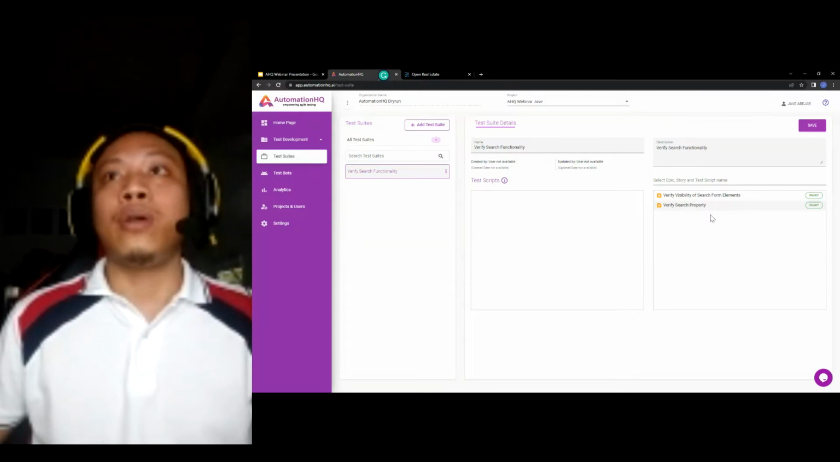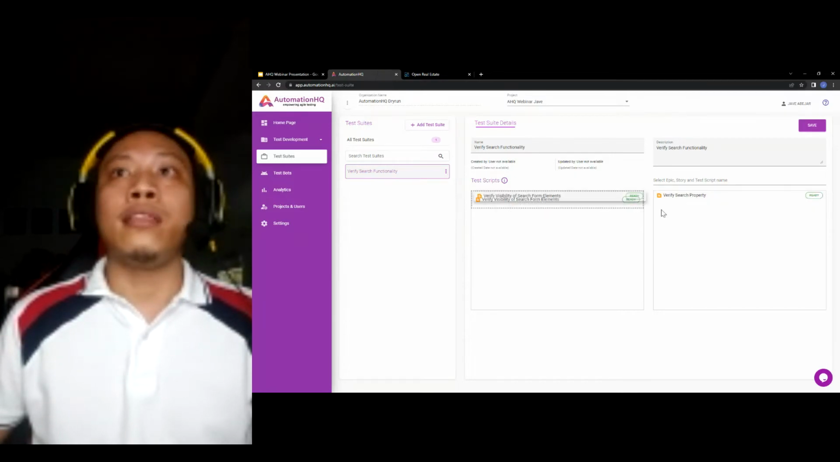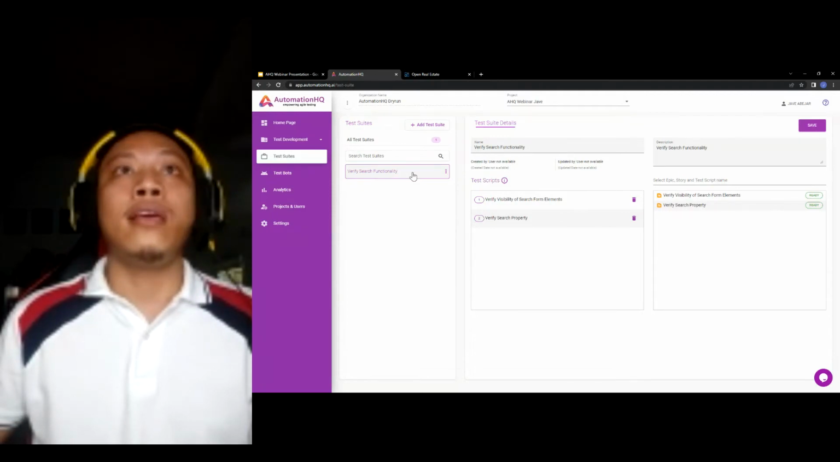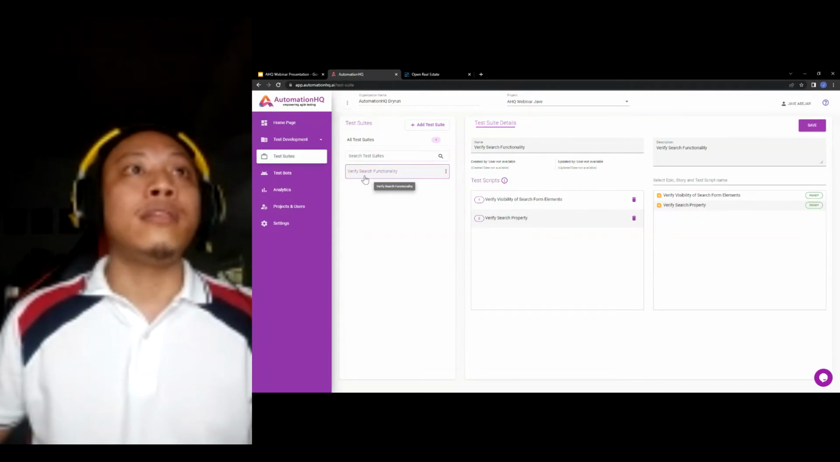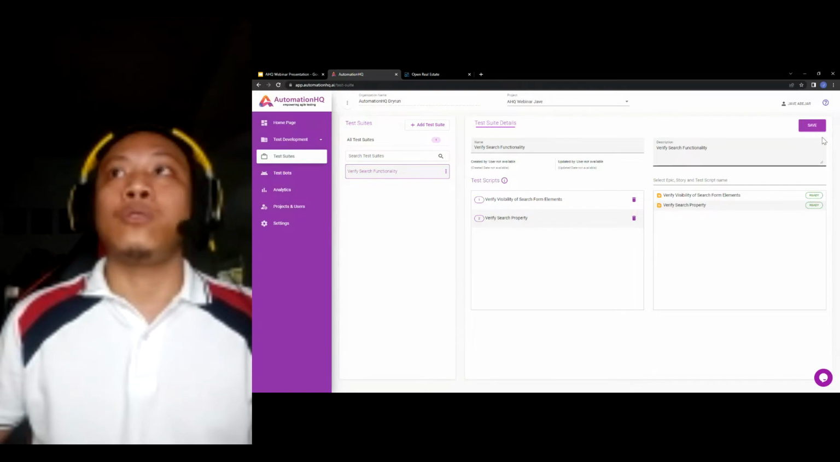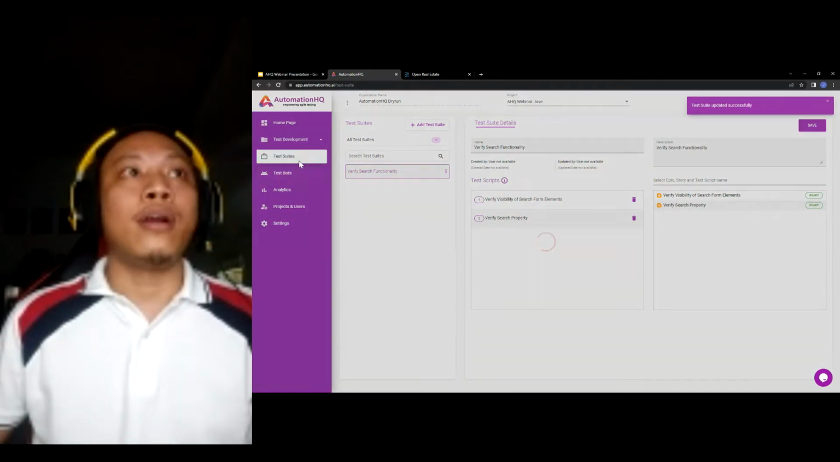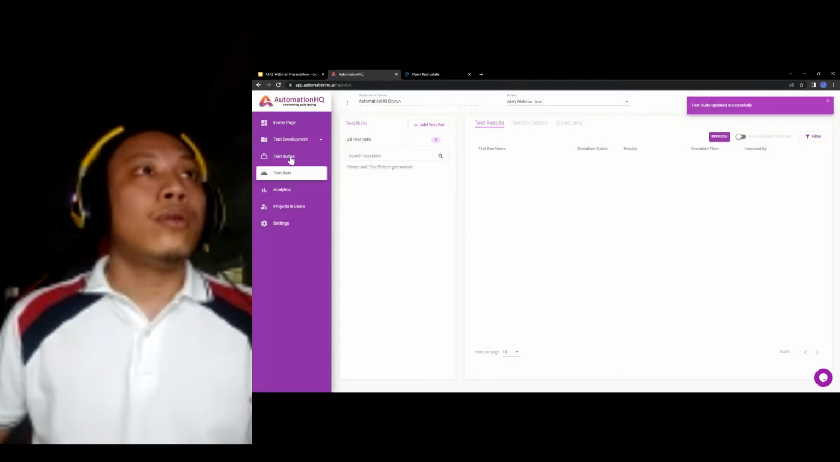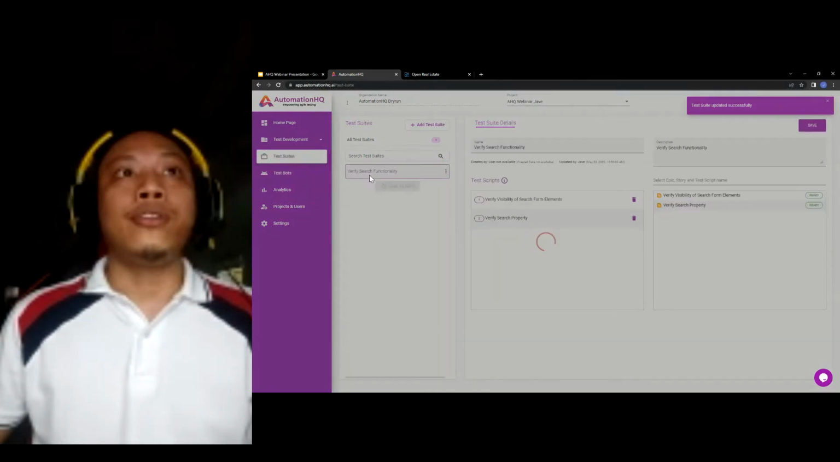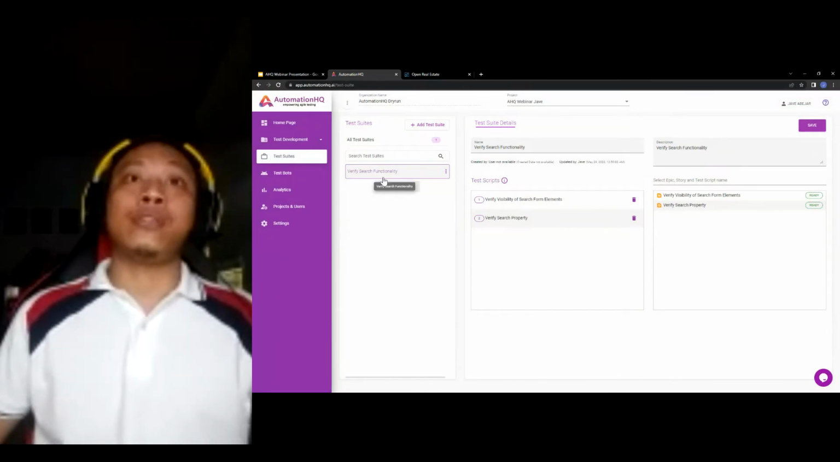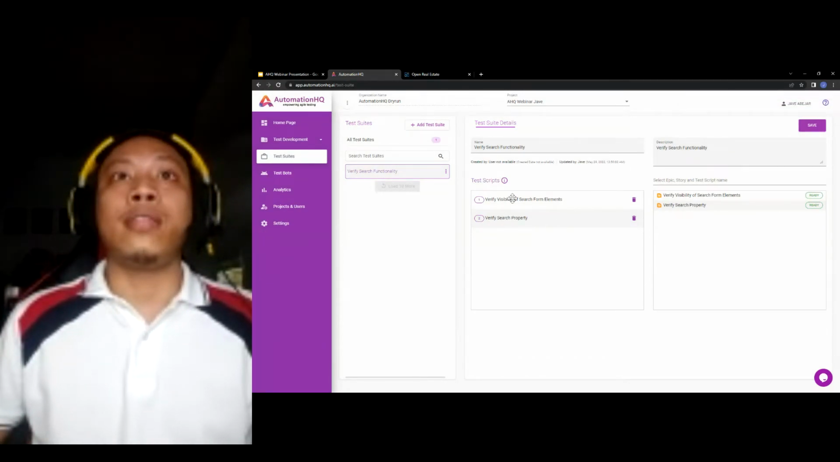So for this one, we're just going to drag and drop the two test scripts that we have created, which would be contained in the verify search functionality test suite, and click save. So if we go and refresh the page, we can see that the verify search functionality test suite already contains the two test scripts that we have created.